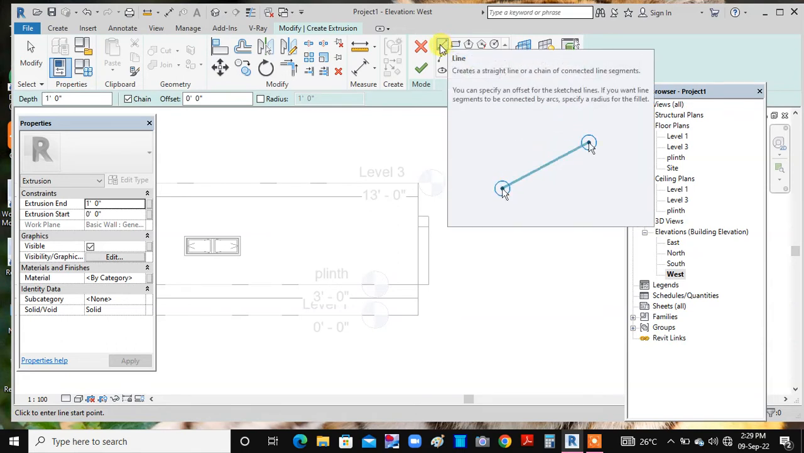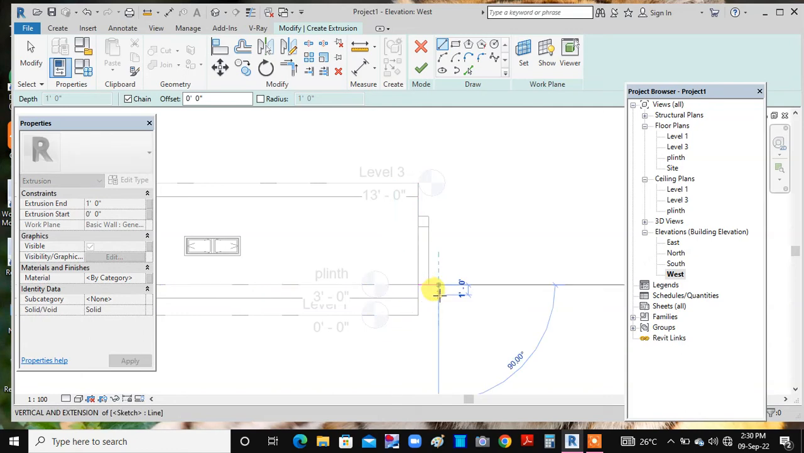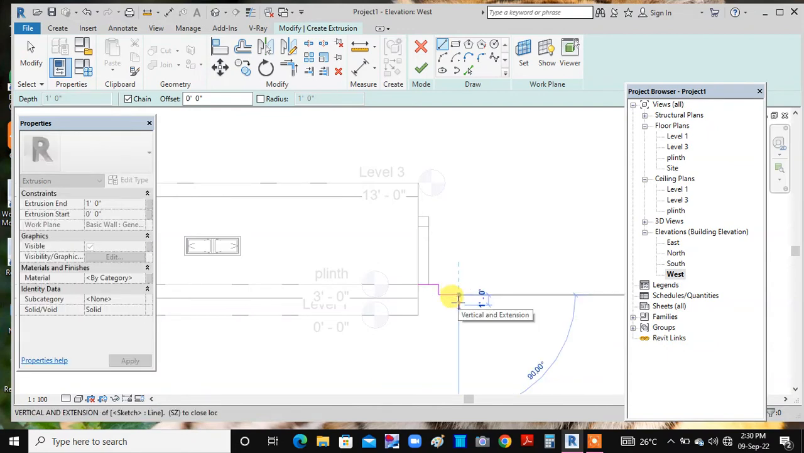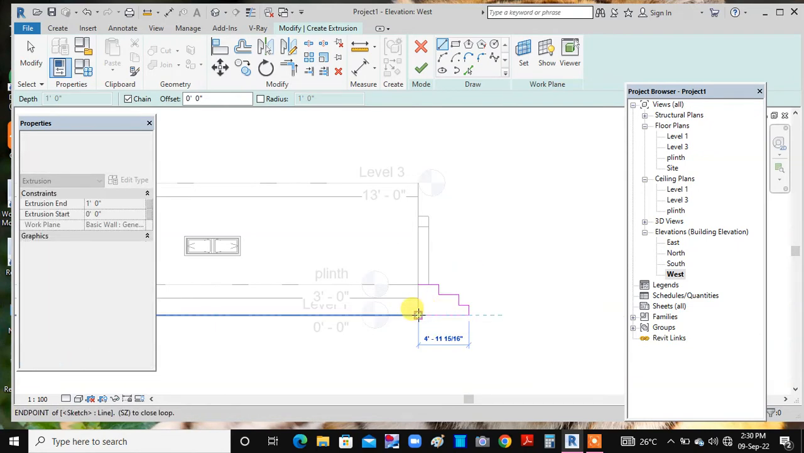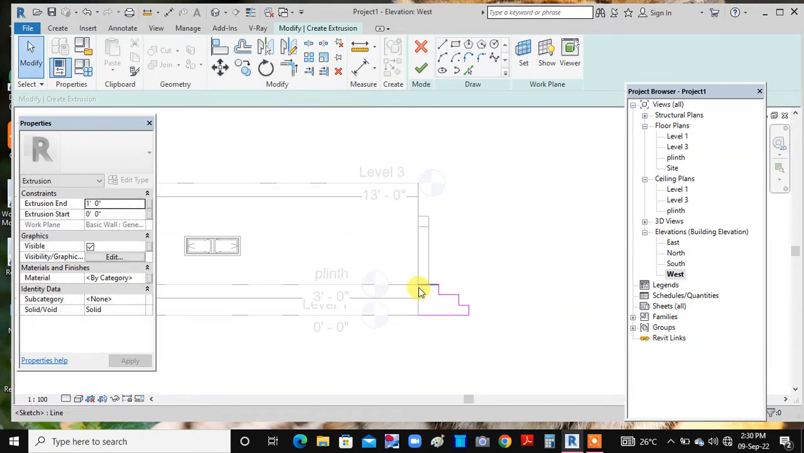So here I will now use the line command. Select this line command and simply draw the elevation of the steps like this. Remember, the extrusion must be a closed figure. You cannot provide extrusion like this, because this side is open. So let us close it. Select line command and close the extrusion.